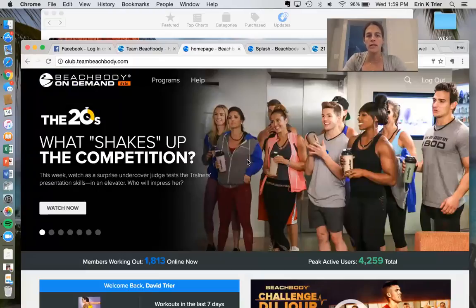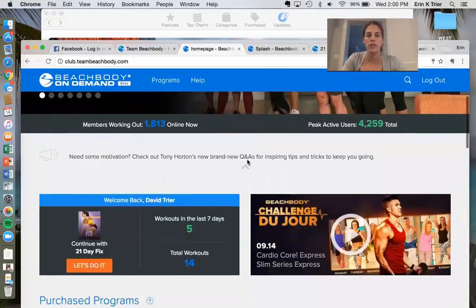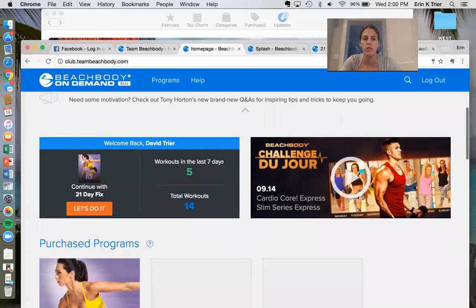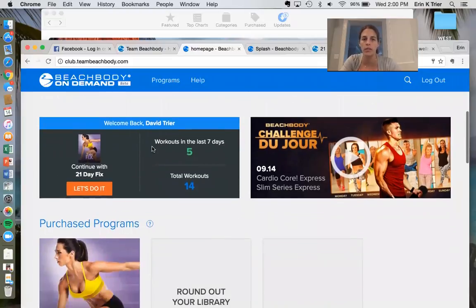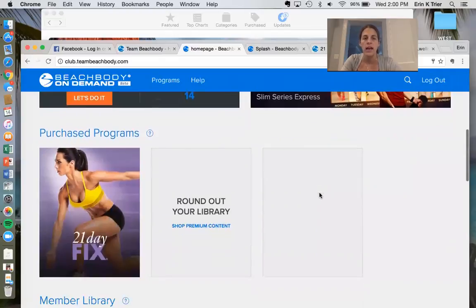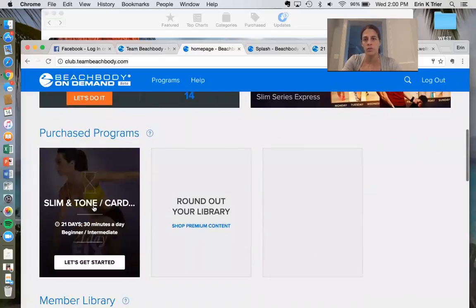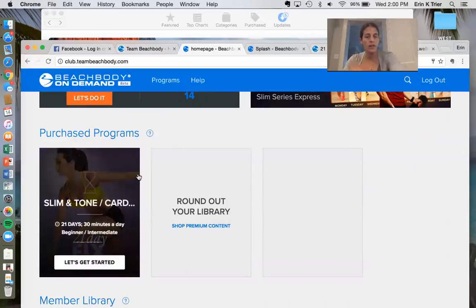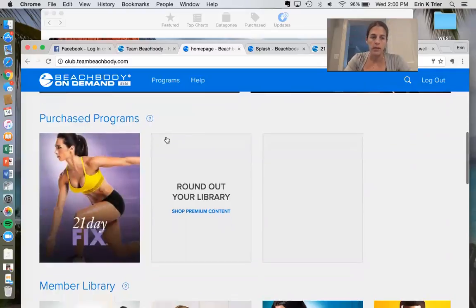So when you log in, this is kind of what it looks like. You're going to scroll down. It'll show you how many people are working out, active users, things like that. But if you keep scrolling down, it gives you your profile, total workouts, how much you've done in the last couple days. And then under purchase programs is where you will see the programs that you purchased. So 21 Day Fix is under our purchase programs, and we'll go into that in a second.